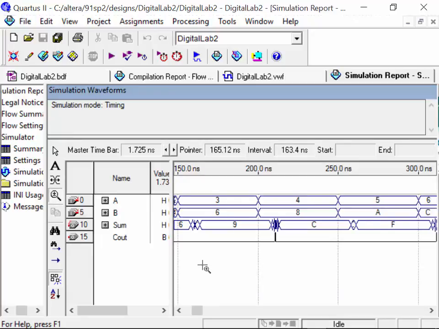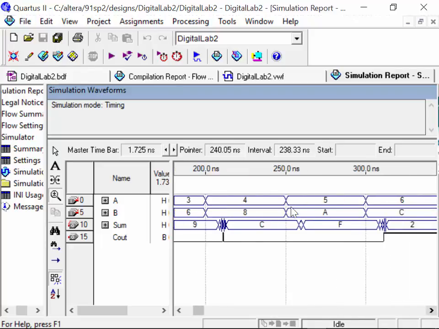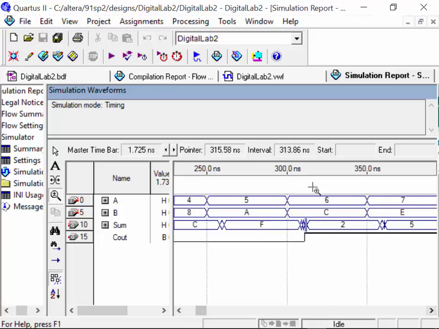All right, let's just look here. 3 plus 6 is 9, right? 4 plus 8 is C. A plus 5 is F. C plus 6 is a 2 with a carry out, right there. So it looks like we're getting the right data out, so we are adding up correctly.